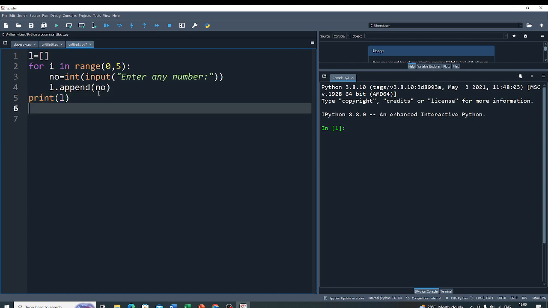Now to find the biggest number from the list, I write here print, "biggest number among list is", there is one method max, and I write here the list. So it returns the maximum number present in the list. So now I run this code.